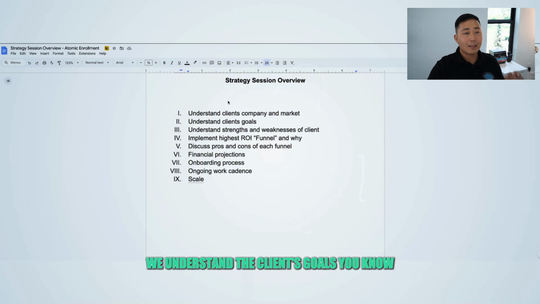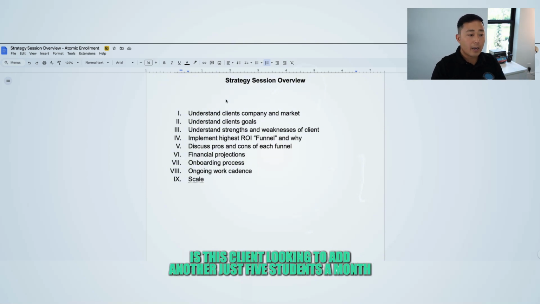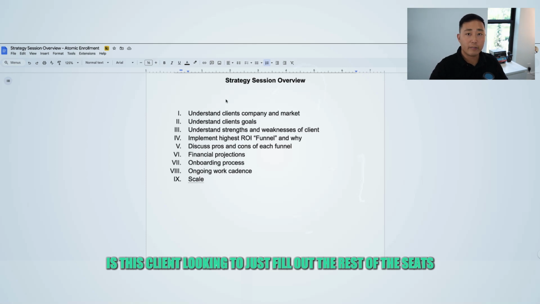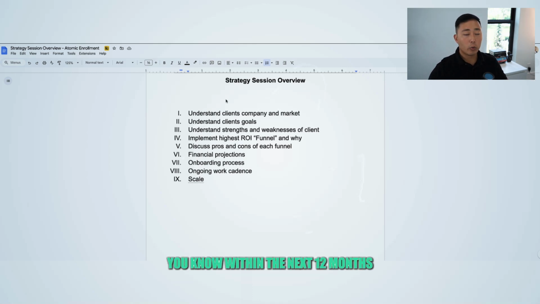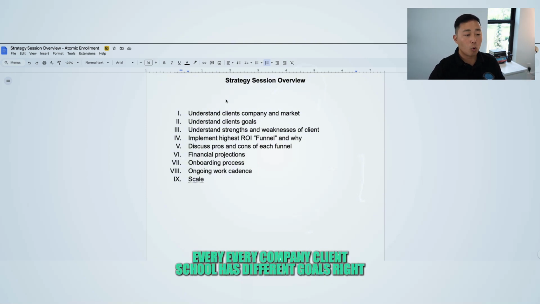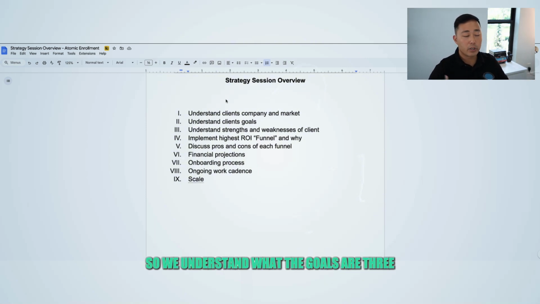Two, we understand the client's goals. Is this client looking to add another 5 students a month? Is this client looking to fill out the rest of the seats in the classes? Is this client launching a new program, a new division where they want to onboard a lot of students? Is this client looking to get aggressive and 10x the business within the next 12 months? Every company, client, school has different goals, right? So we understand what the goals are.